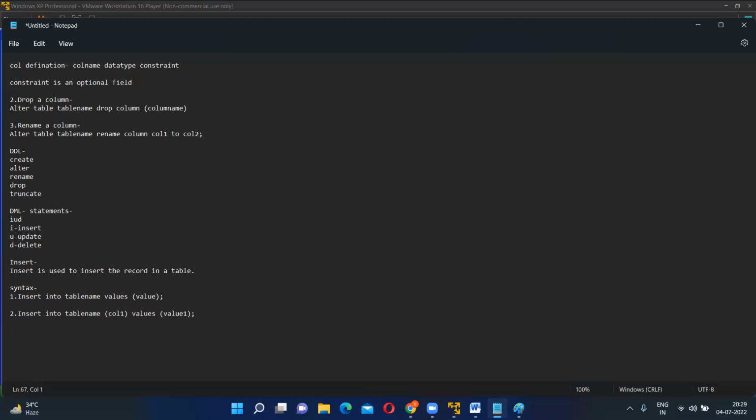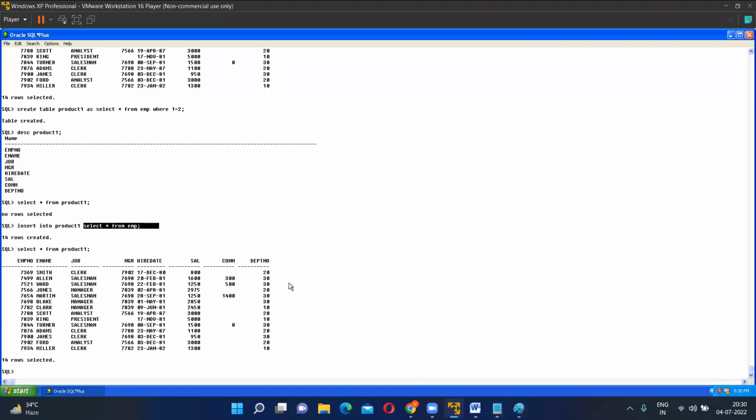Then I told you, if I know the structure of the table is similar to the table from which I want to enter the records, what is the way? Insert into table name, then select, and if I want all the columns, then all the columns from what? From the base table. I'm writing from base table name. Yes or no, guys? Did you understand how to insert a record in a table?